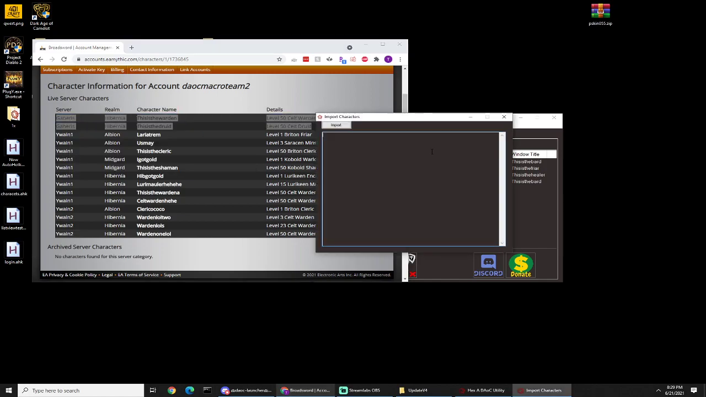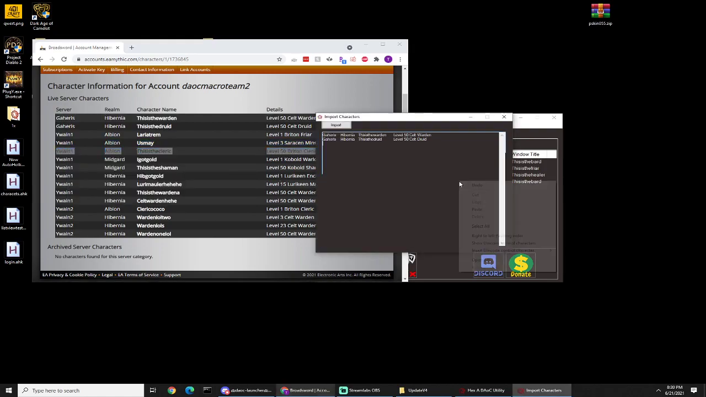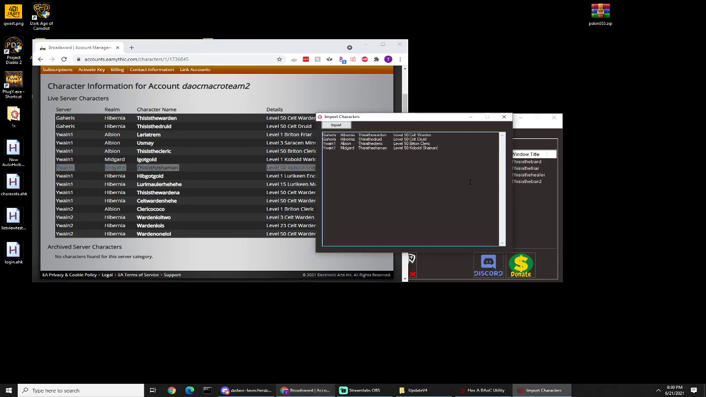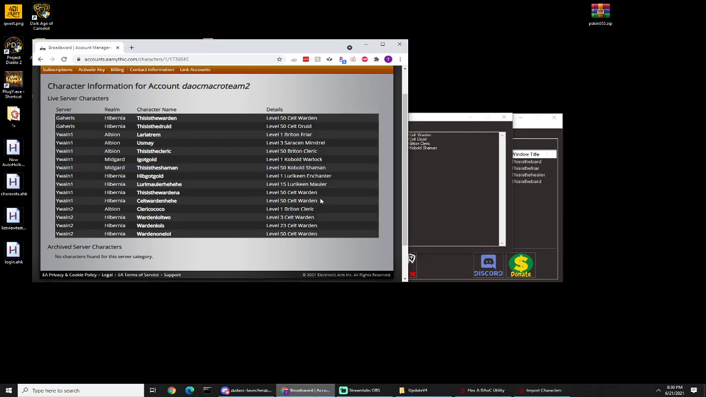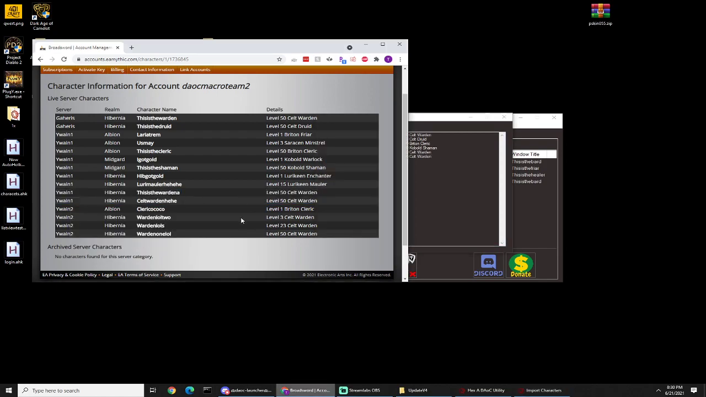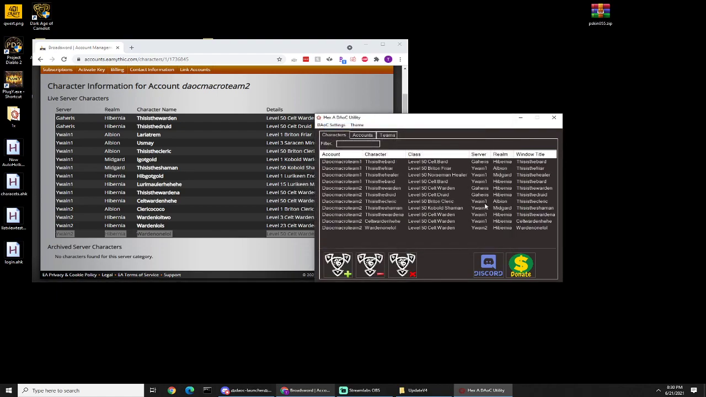right click copy and paste. We'll push enter. We want this one, so we're going to copy him. We're going to paste it and then push enter. We want this shaman. We're going to copy it and then push enter. We'll take these two wardens, push enter, and we'll take this last warden and copy and paste it. Then we'll click import, and as you can see they have been added.